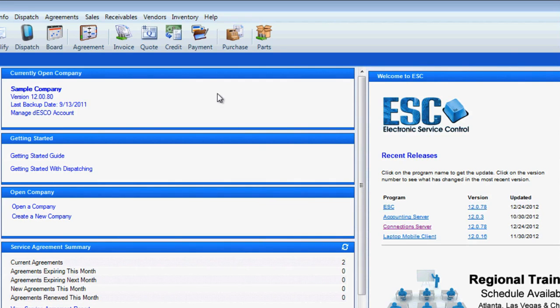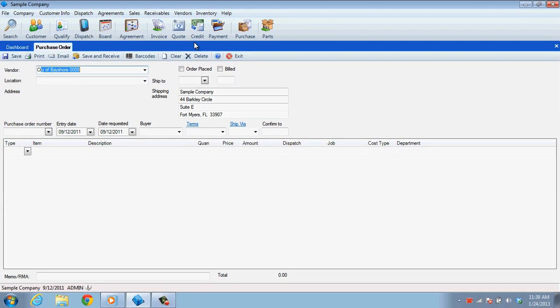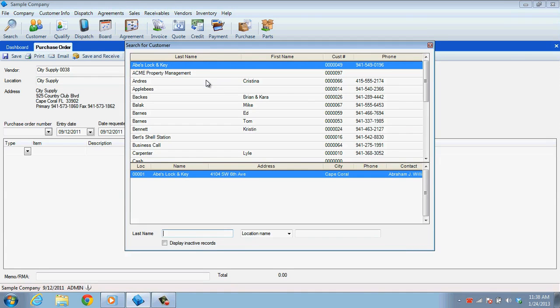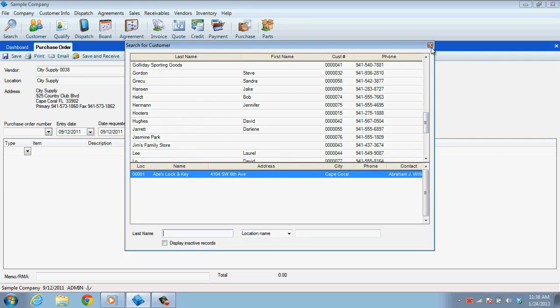To do this, select Enter Purchase Orders from the Vendors menu. The first step in creating a purchase order is to select your vendor and, if necessary, the vendor's location that you will be purchasing from. You'll notice that the shipping address is currently set to your company address. This means that the vendor will be delivering or shipping the items to you. To have the items delivered to a customer's address, simply click the drop-down arrow in the Ship To field and select the customer location you want the items delivered to.